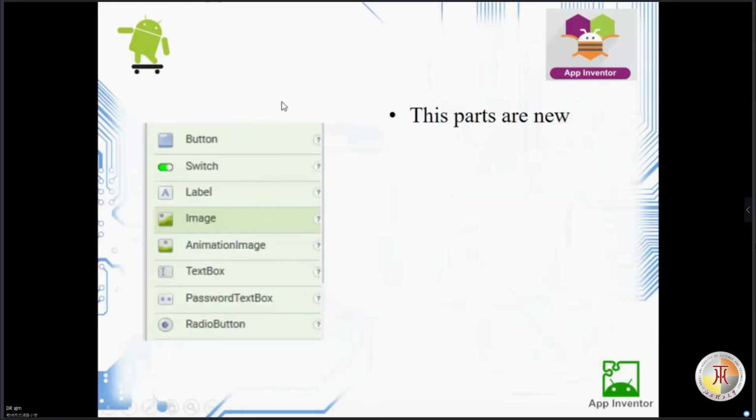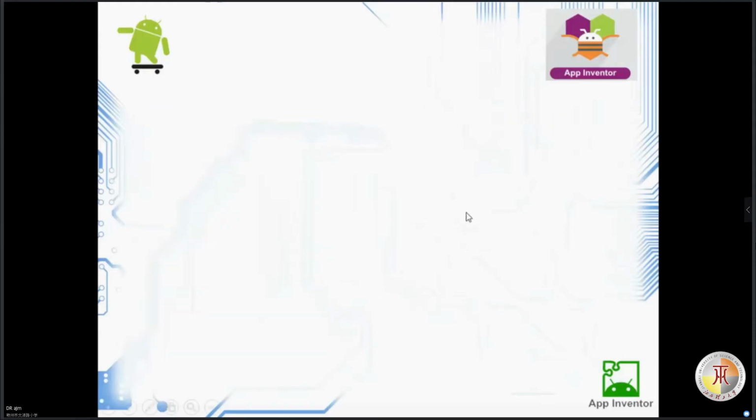There are some components which are not mentioned in the App Inventor website, something like radio button or animation image, which when I tested them, are very simple. It's not difficult. The radio button is a little bit like the switch, and the animation image is very near to the image. The difference is that it can be animated and changed. Then we have some new parts here.